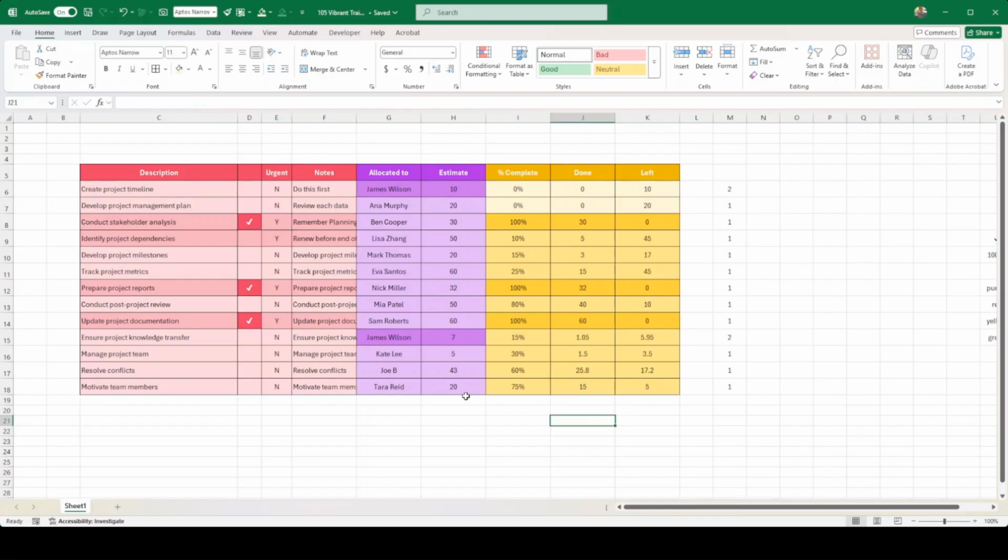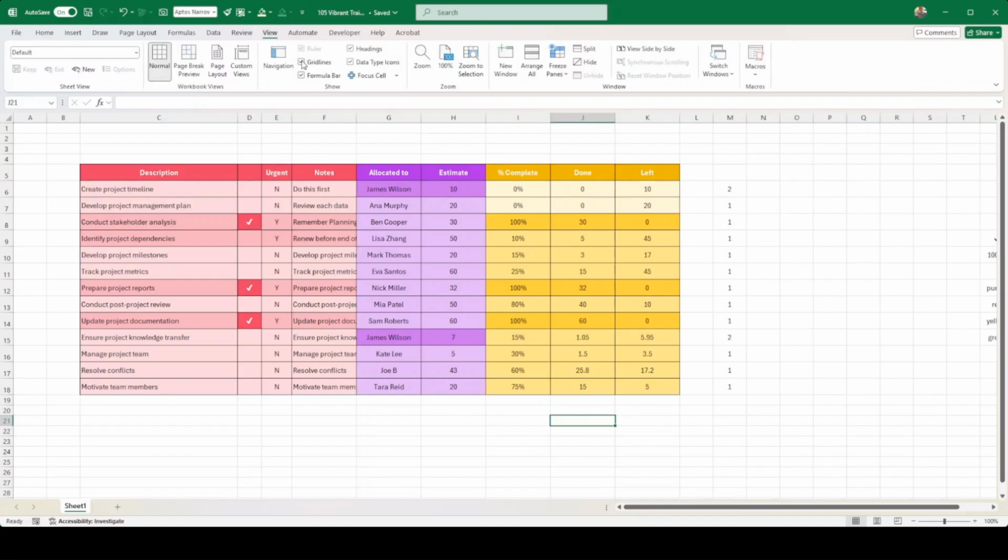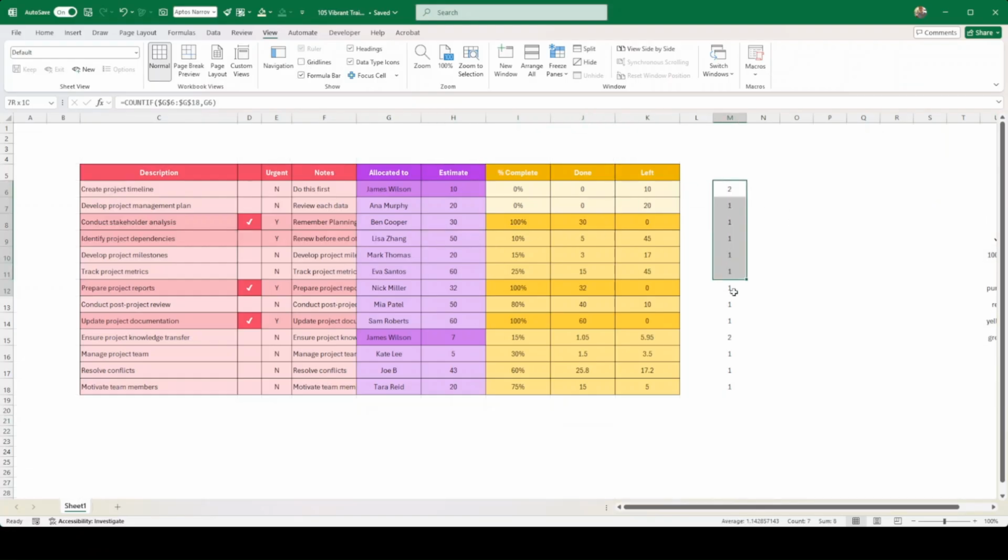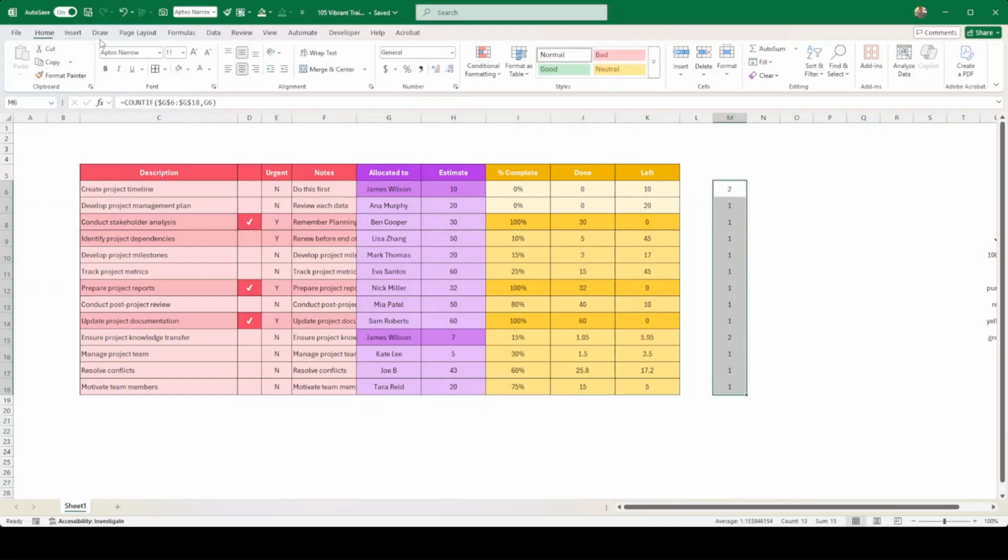Okay, so this is it. We've done the basics here. If you want to remove the gridlines, go to View, Gridlines, and remove this. You can make it obvious how many there are, but if you don't want them, you can either hide them. You can hide that column: right-click on it and choose Hide.